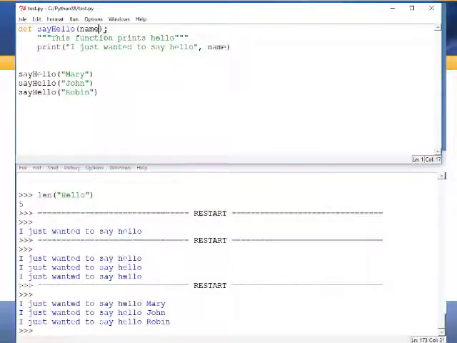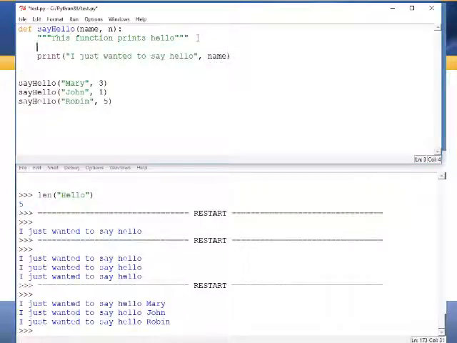We can pass more than one argument. The things in parentheses are parameters or arguments, so when you're calling the function, they're called arguments, and then in the function definition it's called a parameter. So here I am going to pass in a second item to my function. It's going to be a number, and I'm going to use that number in a for loop, and I'm going to decide how many times I want to go ahead and print hello to that person.